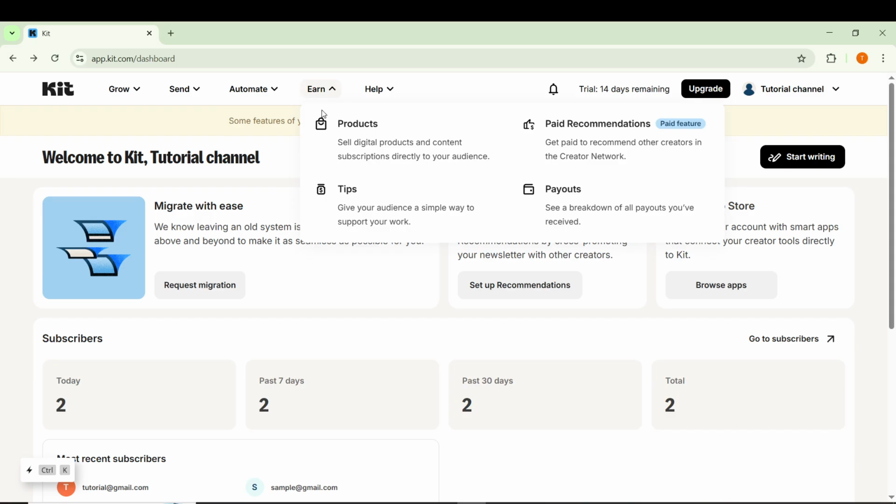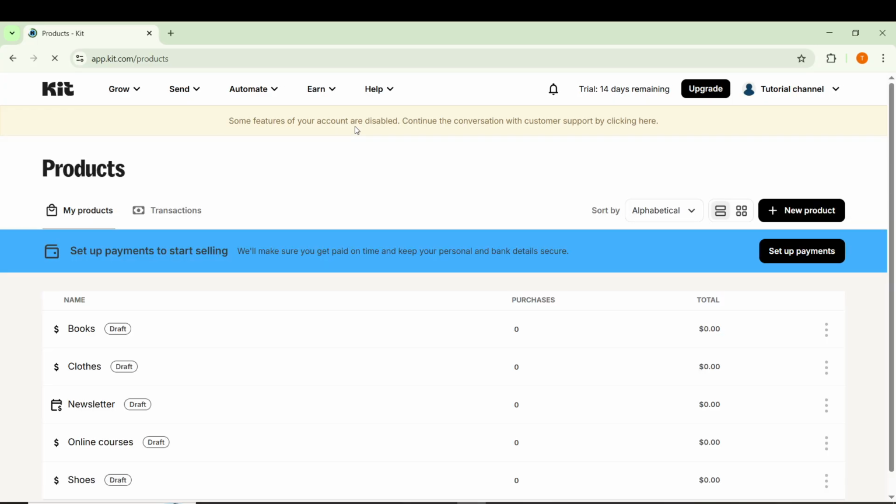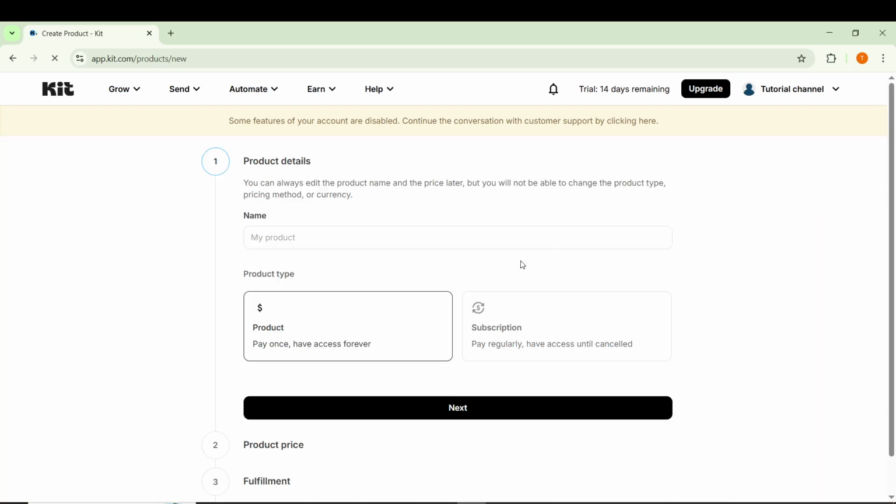Once you are in Earn, click Products. You should now be looking at your product dashboard where you can create something new or manage items you have already published. Next, click the button labeled New Product. Kit will open a simple setup flow that walks you through creating a sellable product page and a delivery file in just a few screens.